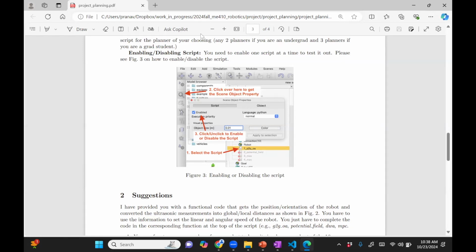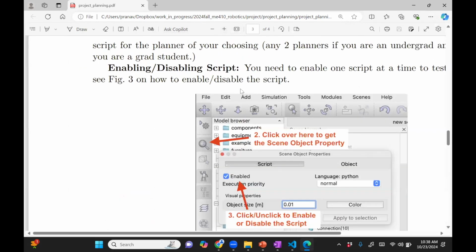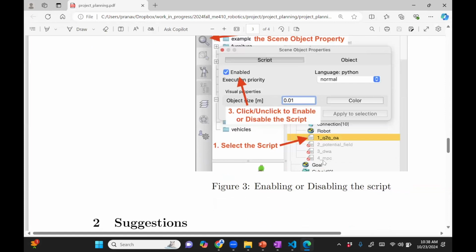You can sort of see it here. I was hoping to show it in Copilot Sim, but you can see there are 4 scripts. These scripts are for the 4 planners. So what you need to do is don't run all the scripts together, right? You want to run one script at a time.